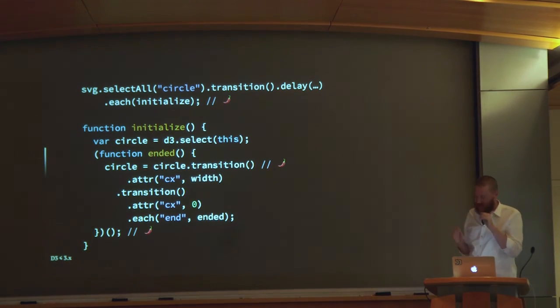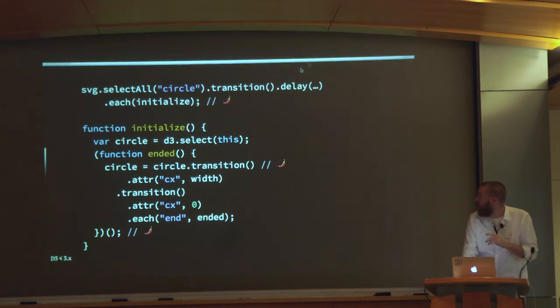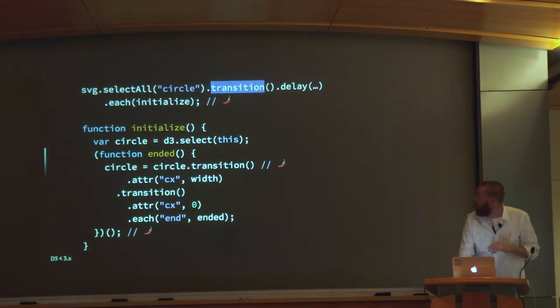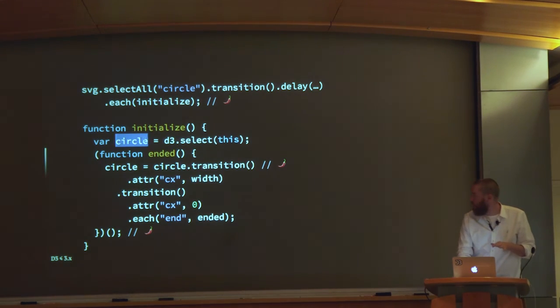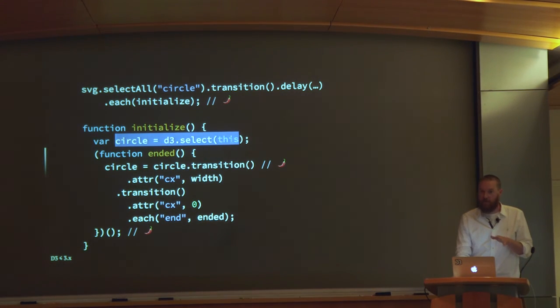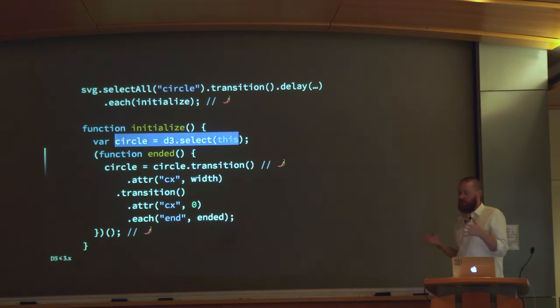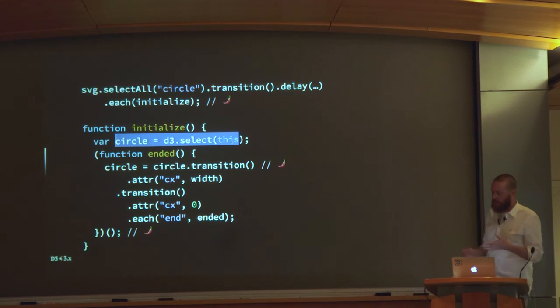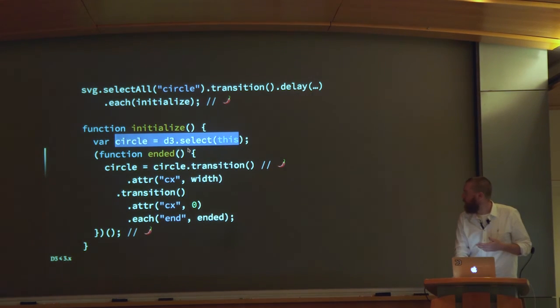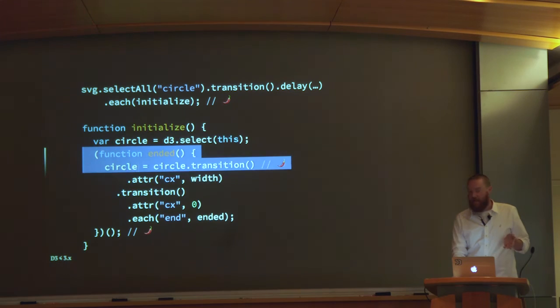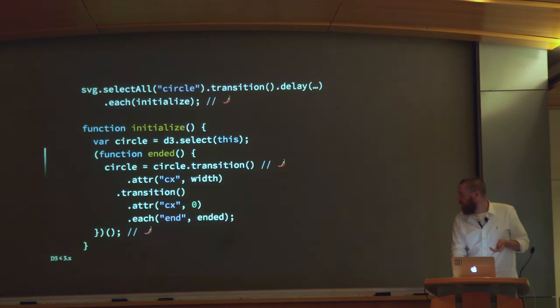So first, you've got your transition up here, and then you're calling transition.each. It's calling this initialize function. The initialize function is then creating this circle variable, which starts as a selection of just each individual circle. So remember, this has devolved to this iterative thing where we're operating on each element individually. Okay, then you have this ended function, but what is this?